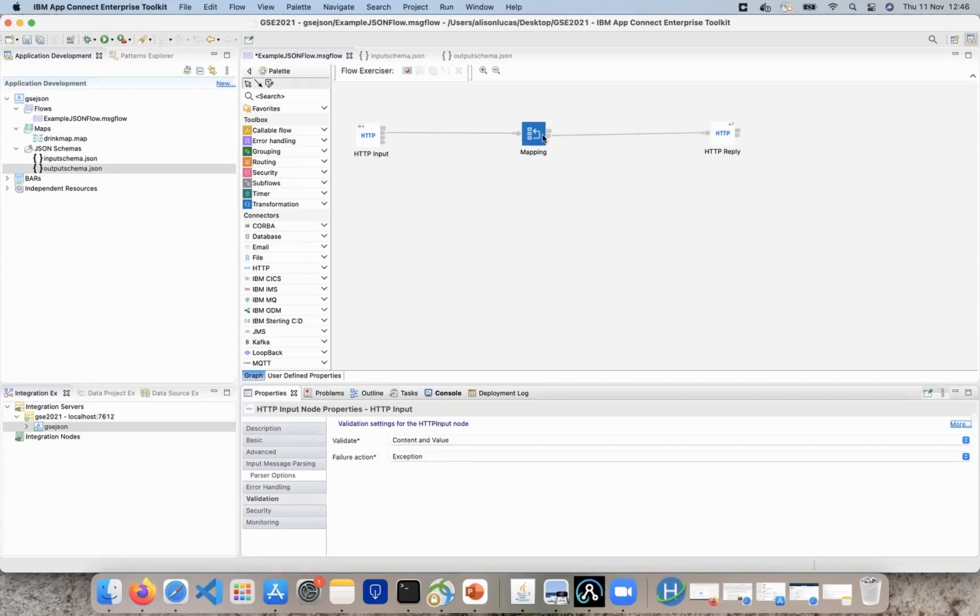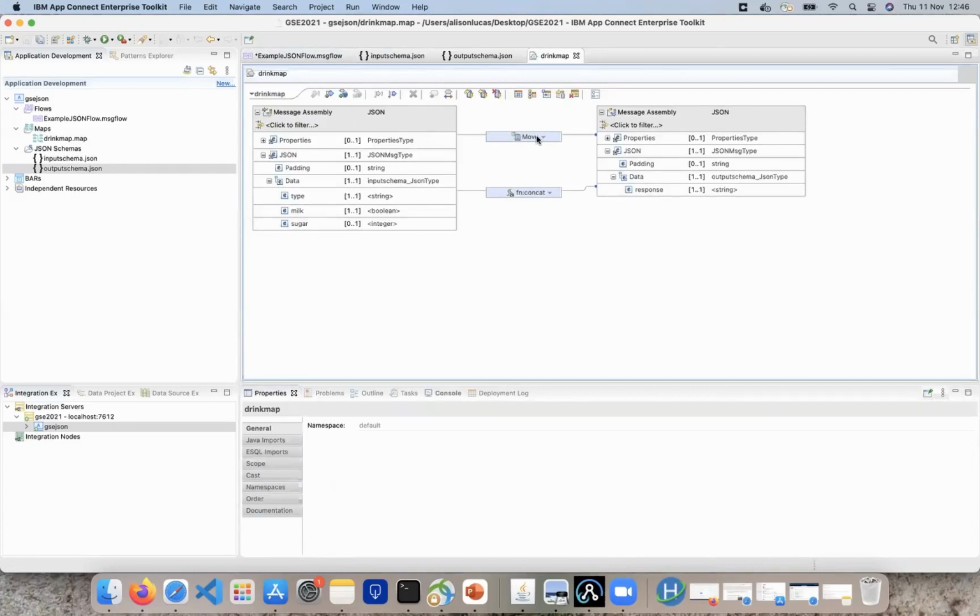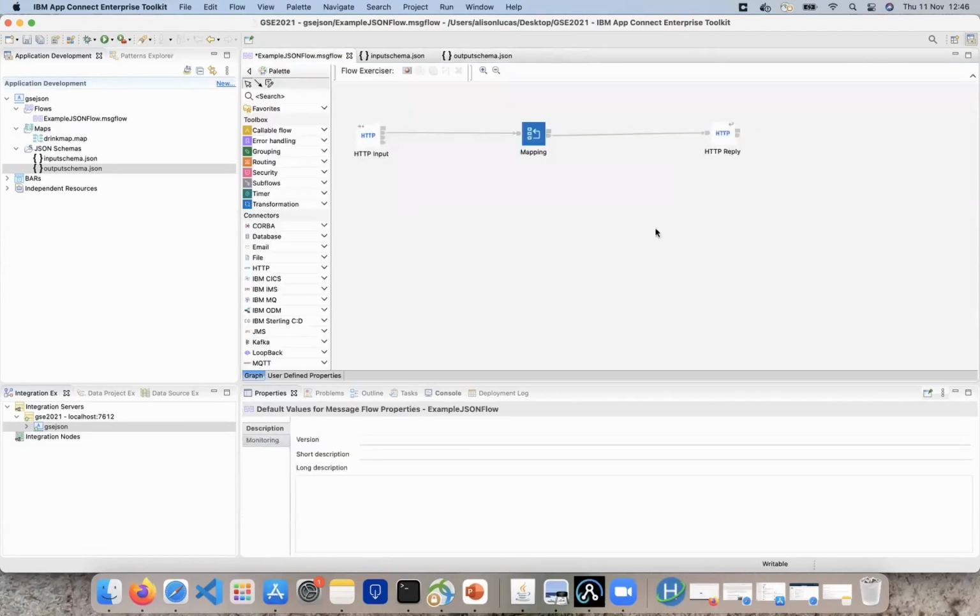Oh, I haven't shown you the mapping node. Sorry, there's nothing version 12 about that, but you could see here that when I added the data, it knew it was JSON and it got it out of the schema, so it could do this without me having to input things. All it does is take the type of drink from the input message and concatenate it with a string to say, I hope you like your drink, or something like that. We'll see as we start using it. So that's how it works.